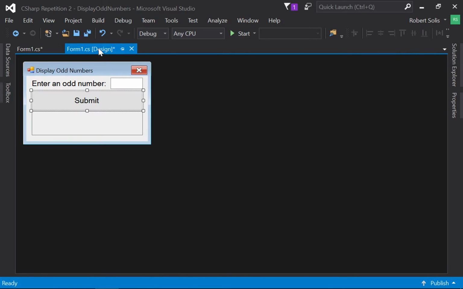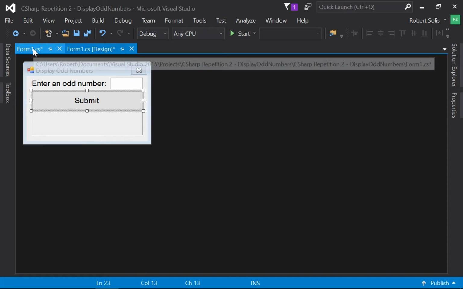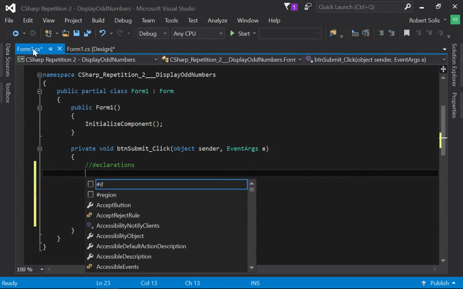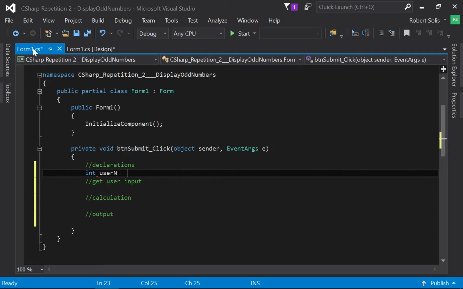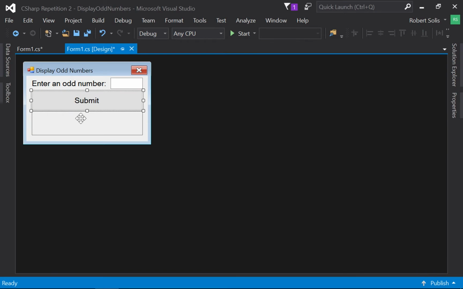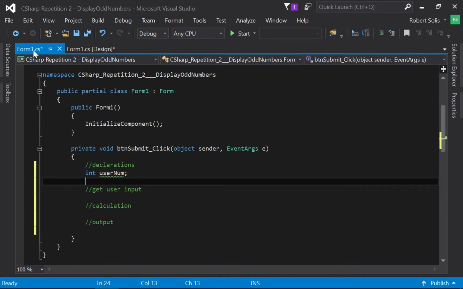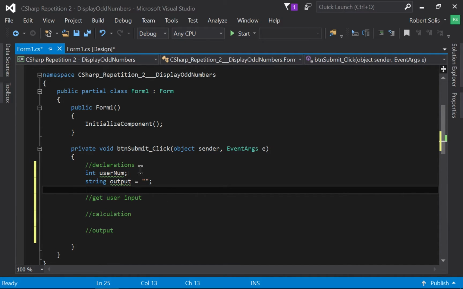What is it that the user is going to give to me? They're going to give to me a number. So we'll say int userNum, because they're going to give me a whole number. What am I going to give back to the user? I'm going to give to them an output such as 1 space 3 space 5 space, a listing of all these odd numbers up to and including the user number. So over here, I'll go back to the code. We'll create a string called output, and I'll assign it to nothing.